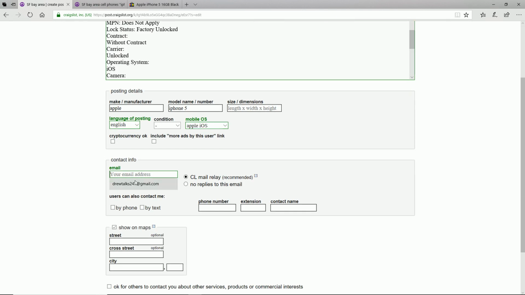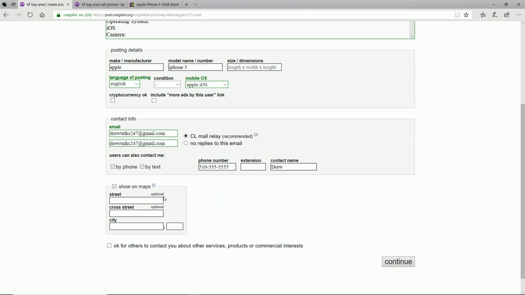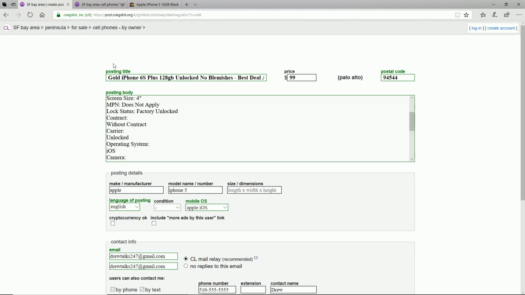Okay, definitely put your email, definitely put your phone number. A lot of my sales are through text and phone now. Not many people email. So put a phone number, put your name, just a first name's fine. I like to show on maps as well, because then people could see the general area where you are. Again, don't put your exact address, but putting like a 25-mile radius is pretty good. As far as meeting people, I like to meet people at either the police station, a Starbucks, a gas station, somewhere with a lot of traffic.